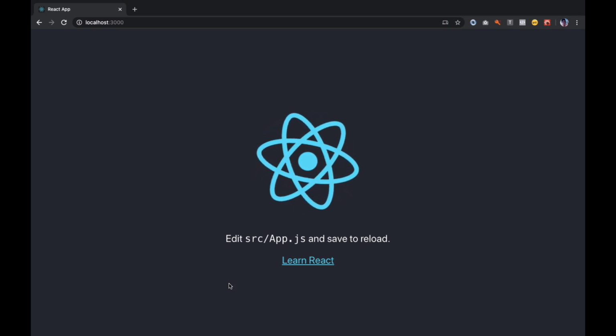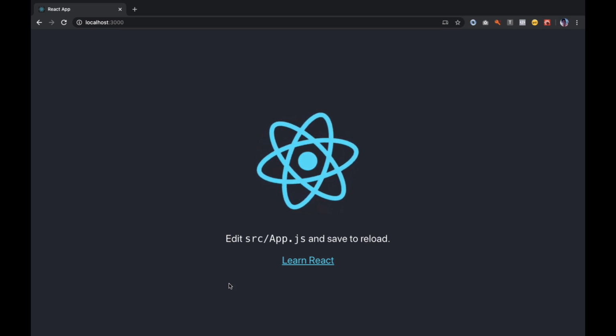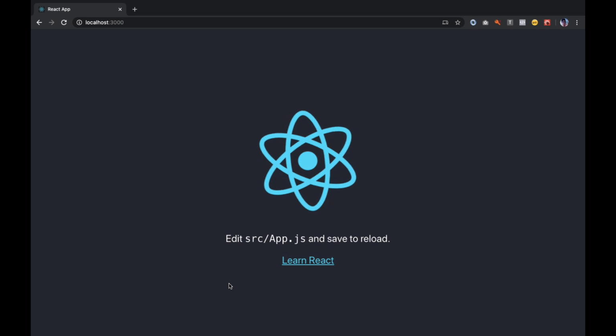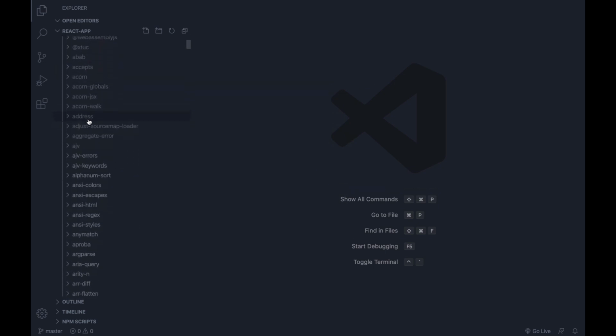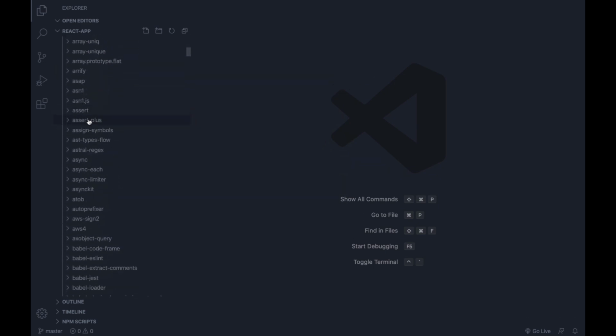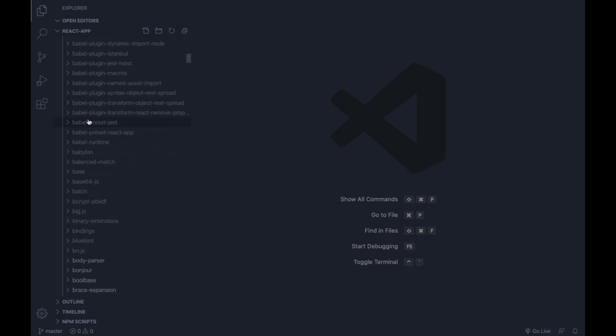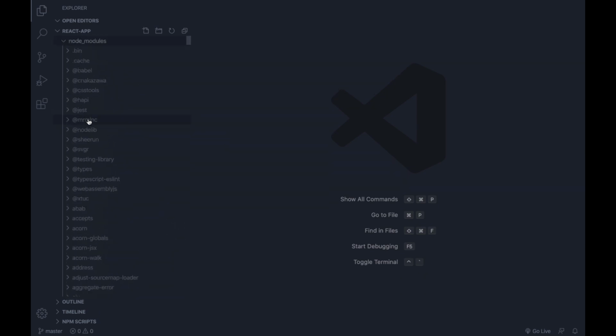Now let's go back to VS Code and see what we have in this folder. Three folders: node_modules, which has all the third-party libraries as well as React itself. So we are not going to worry about this.